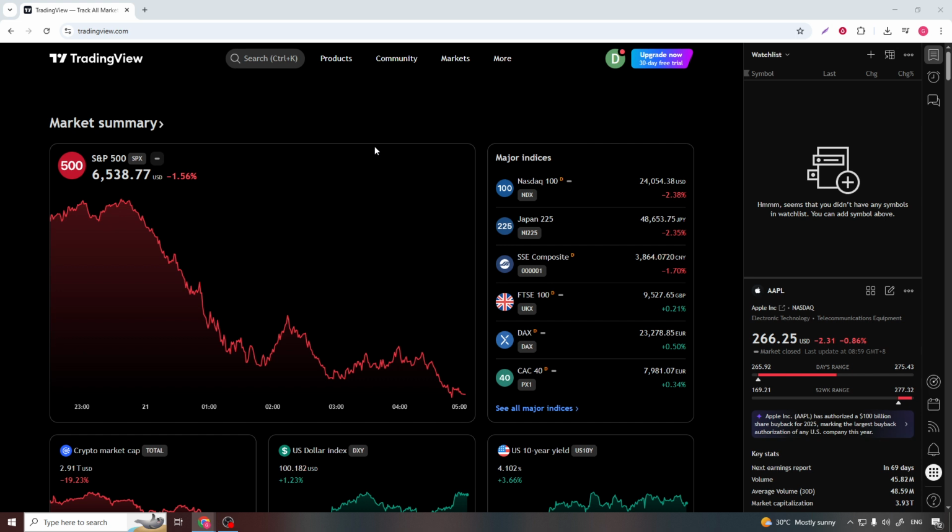Open your web browser and go to the Tradingview website. Make sure you're logged in to your Tradingview account, because you'll need an active account to link any broker. If you don't see your profile icon or username in the top corner, take a moment to sign in first, then come back to the main homepage.